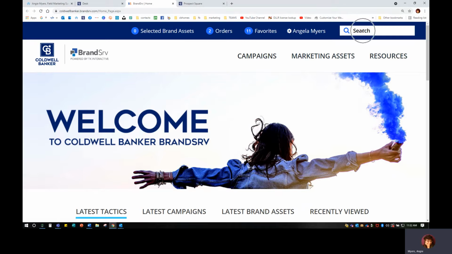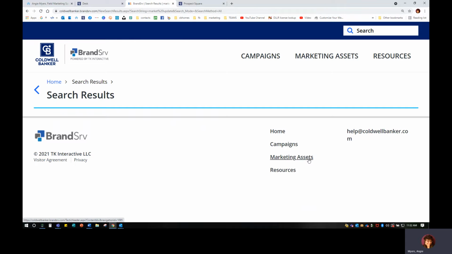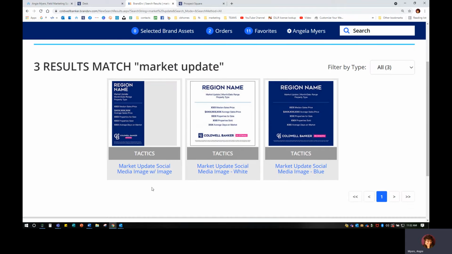And I just go up here, I kind of cheat the system a little bit just to be more efficient with my time. And I'm going to type in market update. You'll see that's going to bring up 3 different versions here for me, and I want to view all of the results because I want to see them a little bit larger on the screen. So I do have the option to have a market update with a photo.